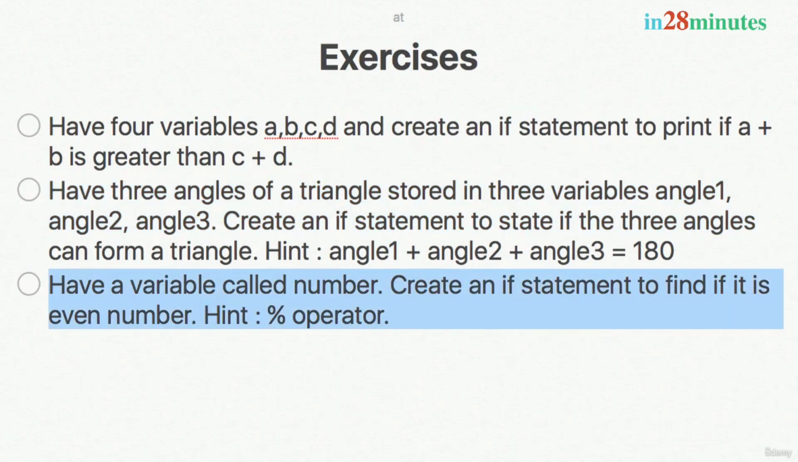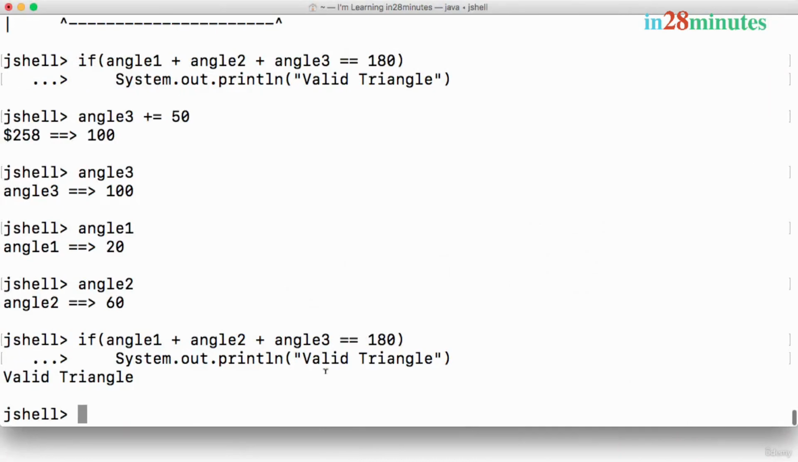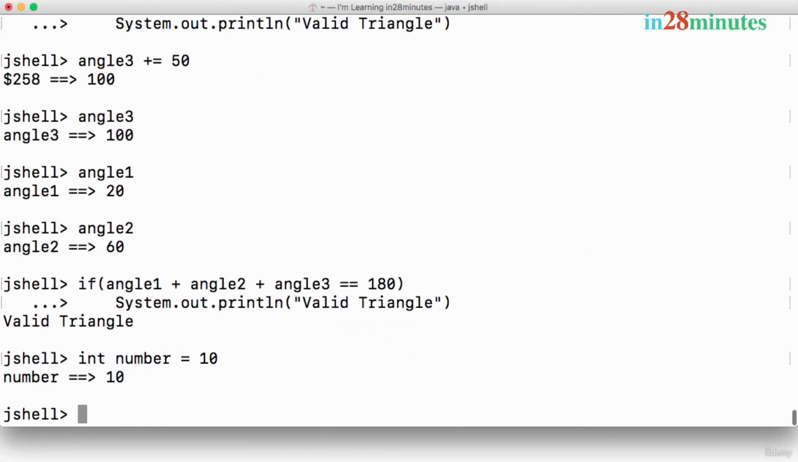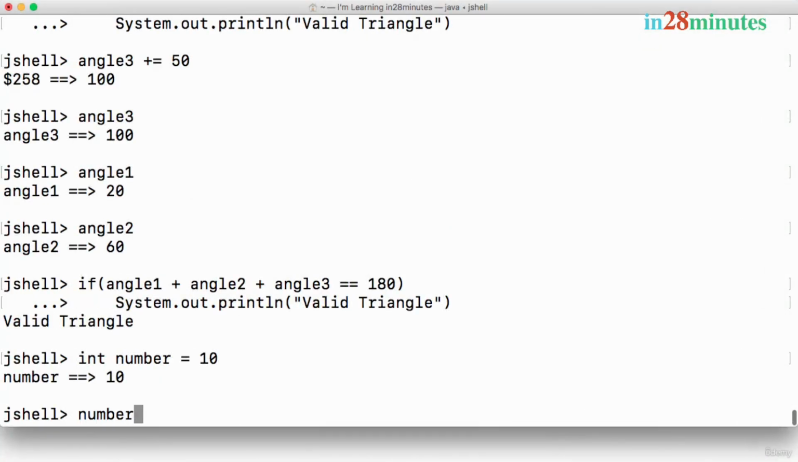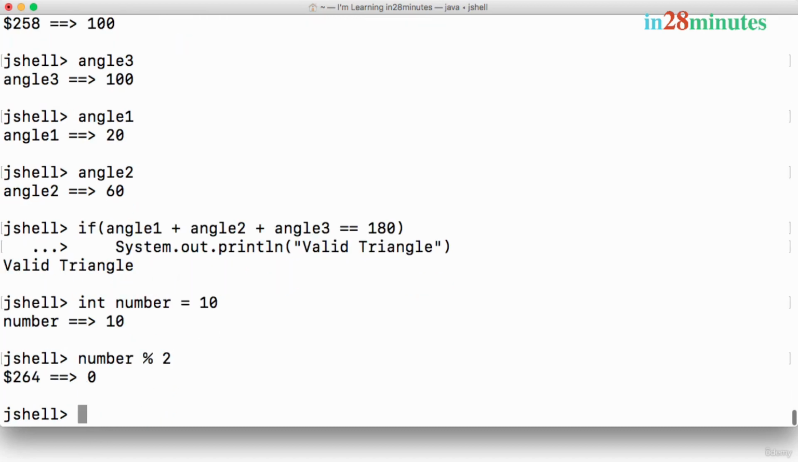The last one is to find out if a number is even. Now let's have a number, int number is equal to 10. Now how do I find out if a number is even? The hint which was given is a modulus operator. What would happen when I do a number mod 2? If it's an even number, what would be the remainder? If it's 10, let's say 10 is an even number, right? So if 10 is the even number, number mod 2 would return 0.